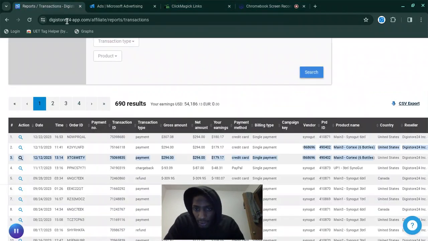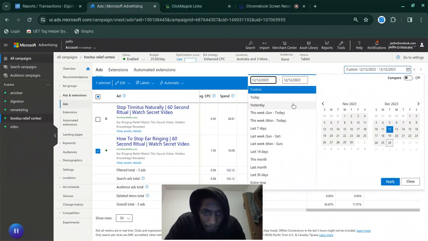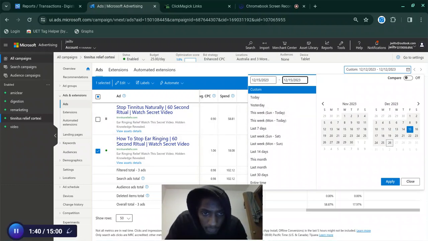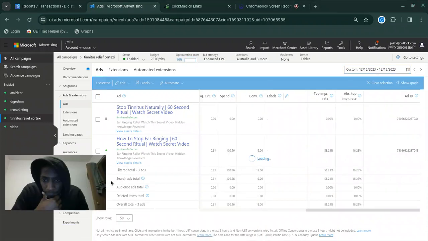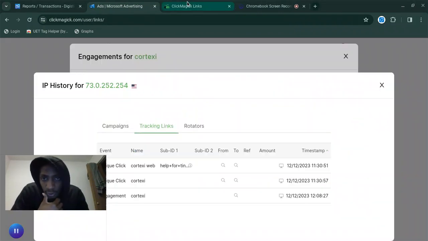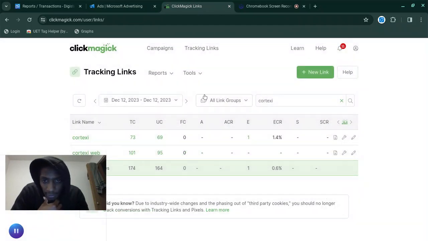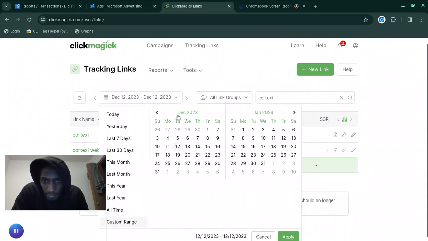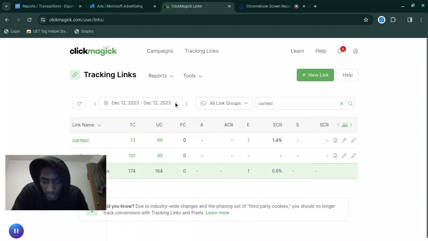We're going to swing over to the other day we made a sale, which was the 15th. Let's go to the 15th. We spent about $100. Let's see, change click magic to the 15th. Customize. Come on, 15, man.